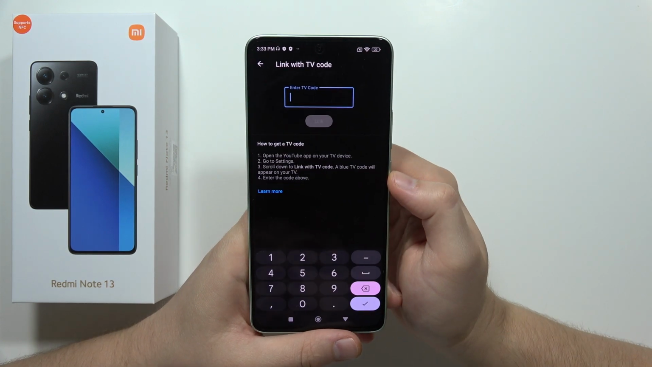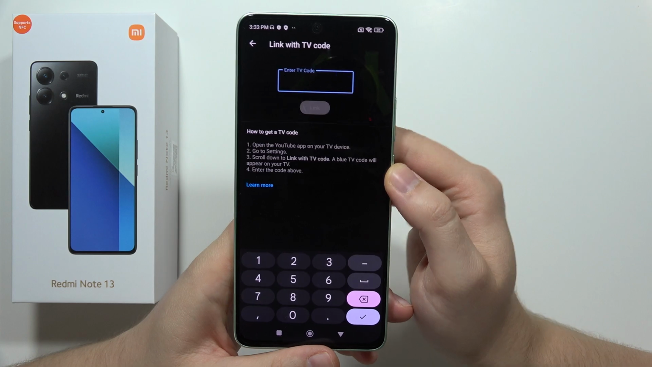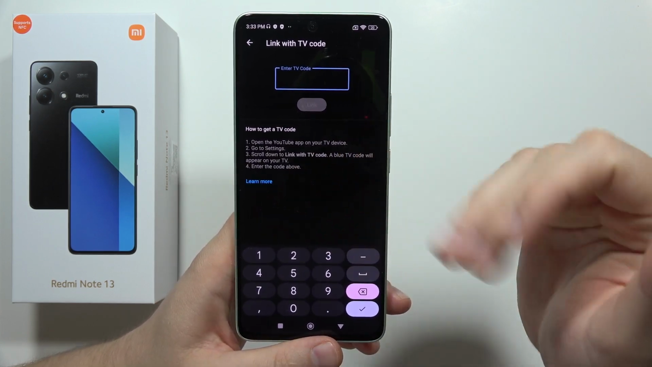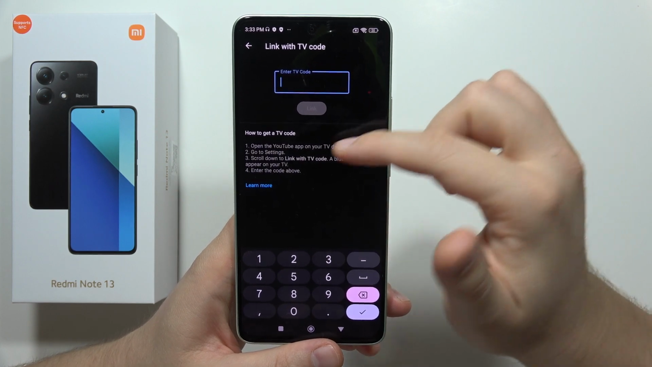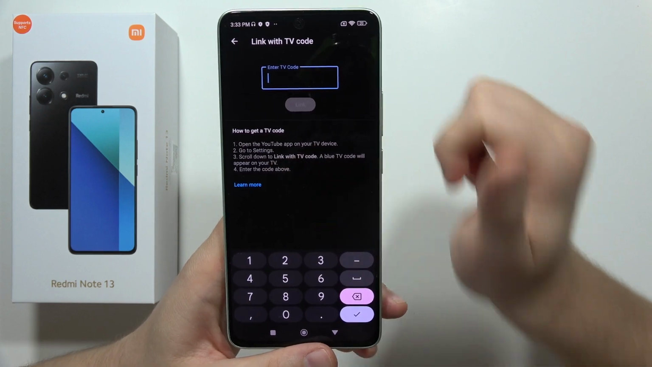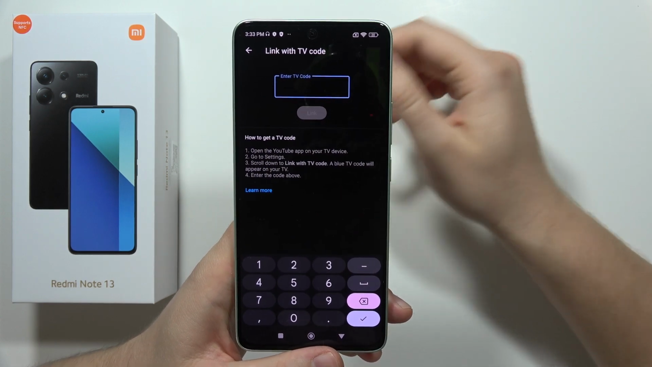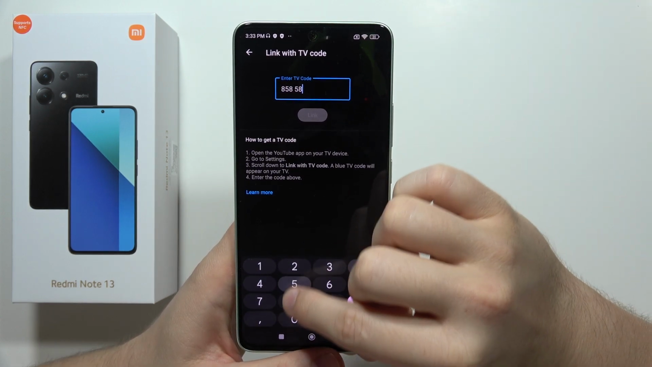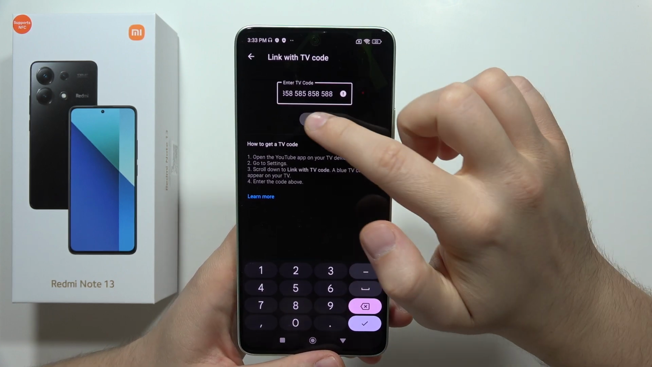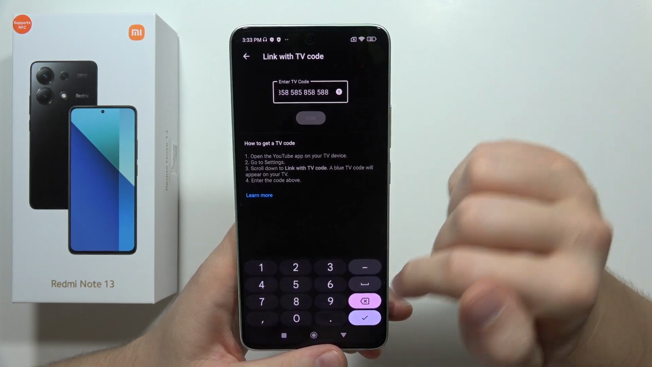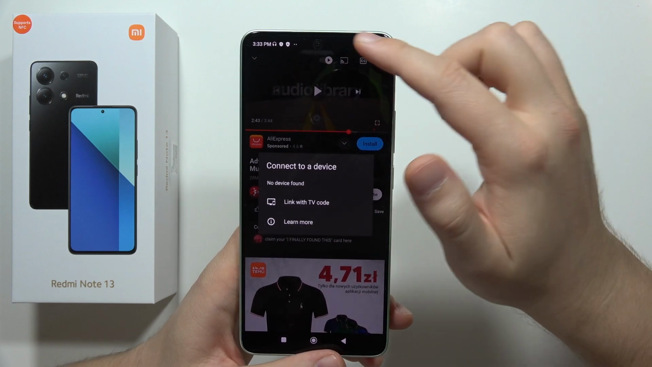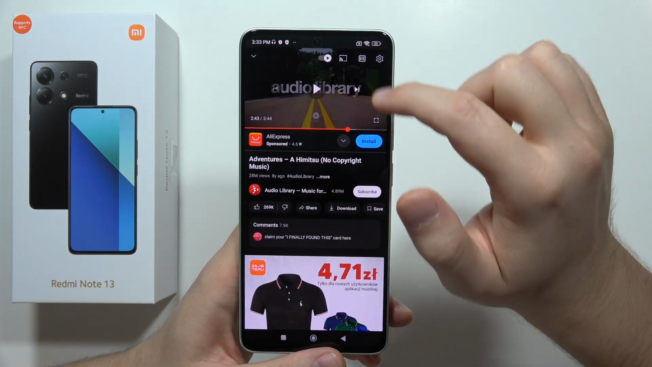So when you click right here, you get actually information that on your TV, you have to navigate into the YouTube application. Then you have to move into the left side on the TV, on the YouTube app, go to the settings. You have to open the settings and you have to find this option, link with the TV code. And now when you input this TV code into this frame, you can actually click to link, and you will be actually automatically connected. So it's really useful when your TV is actually not available by using this cast function.